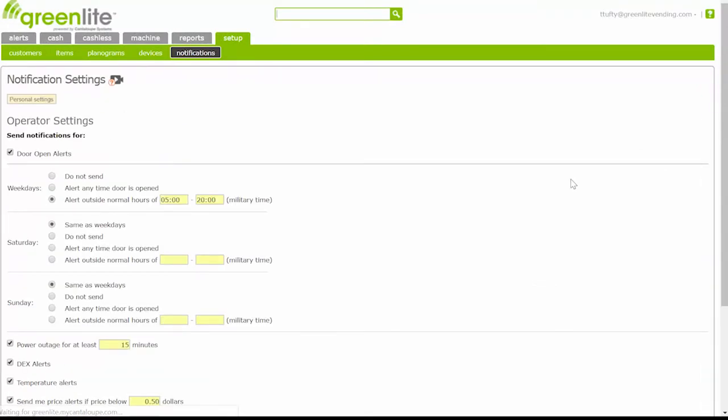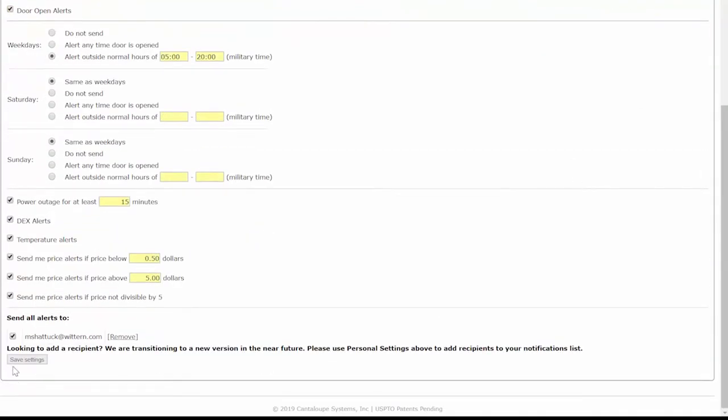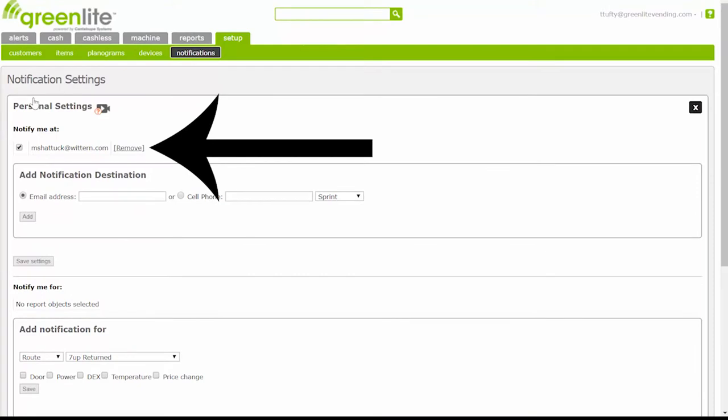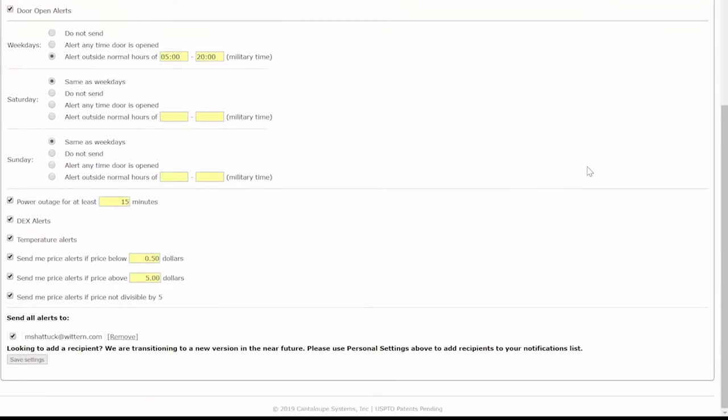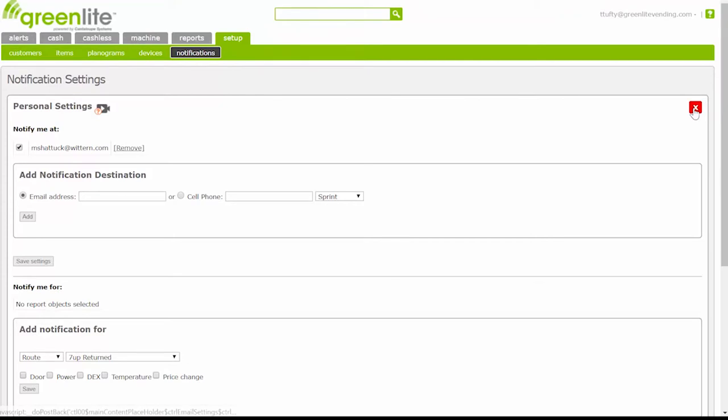All destinations added will be included in the list on the bottom of the page. However, only the destinations added under your login profile will be seen at the top of the Personal Settings page. Once the destinations have been added here, they will appear on the bottom of the Main Notifications page. To exit from the Personal Settings window, click the X in the upper right-hand corner.